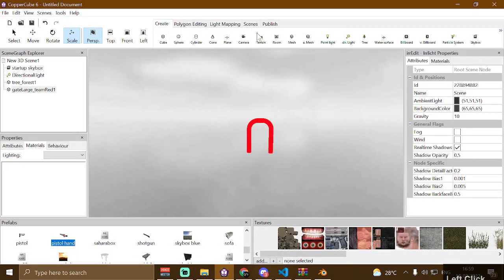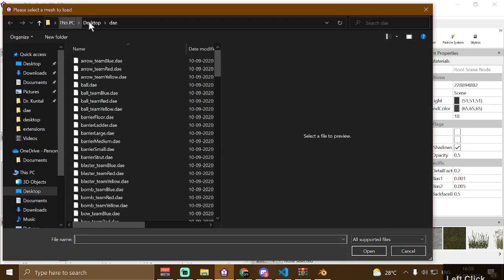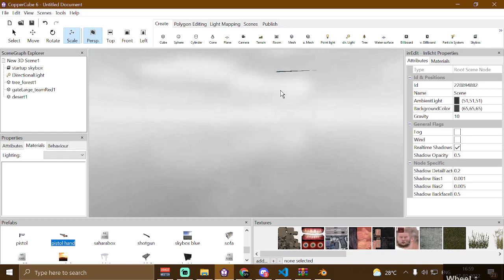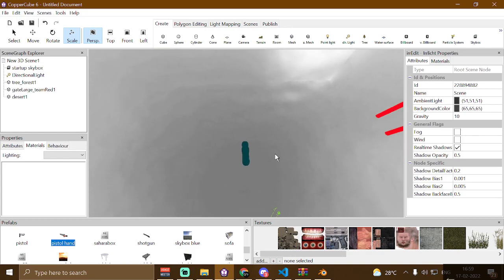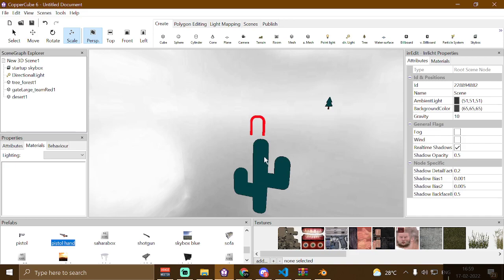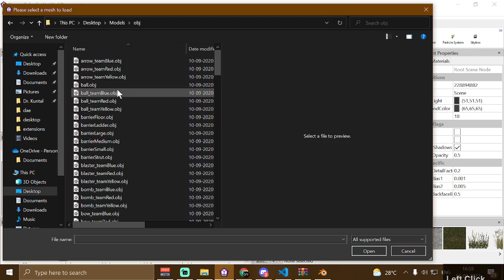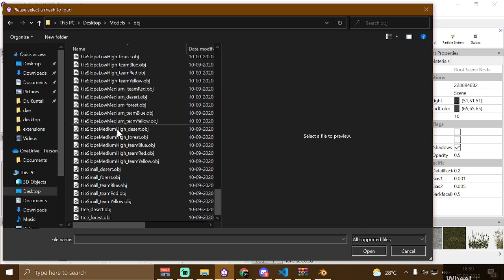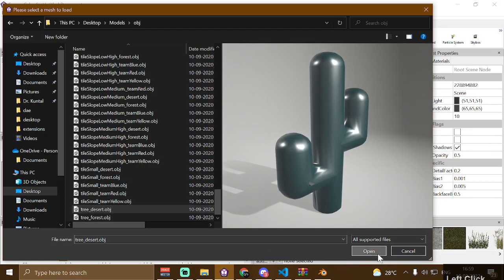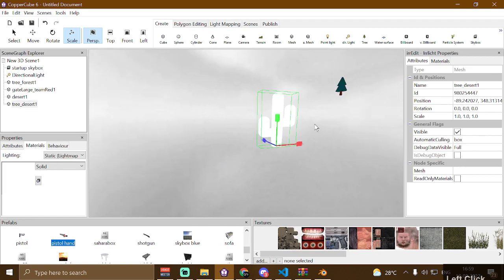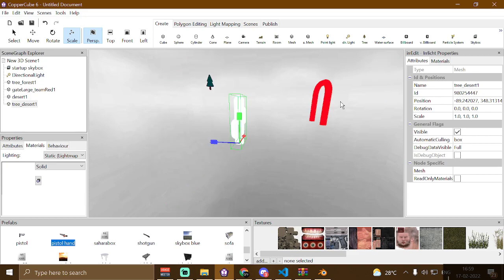Then I'm gonna go back to my CopperCube editor, select mesh, go to my desktop and select desert.dae, which we have just exported, and click open. And you will notice that it has been imported with green vertex color. But what if I import the same object in OBJ format? So if I go here and select tree desert, then you will notice that it is completely white. There is no vertex color for the OBJ format.